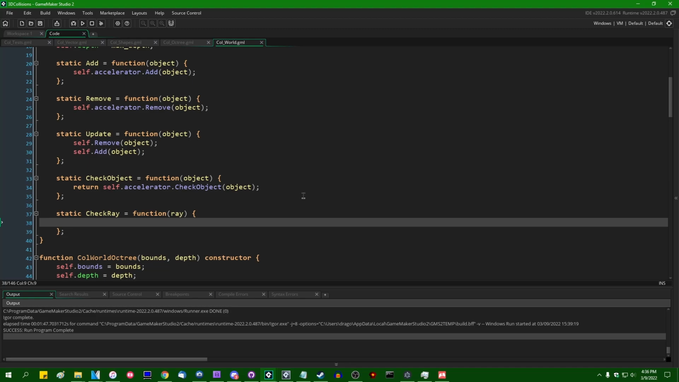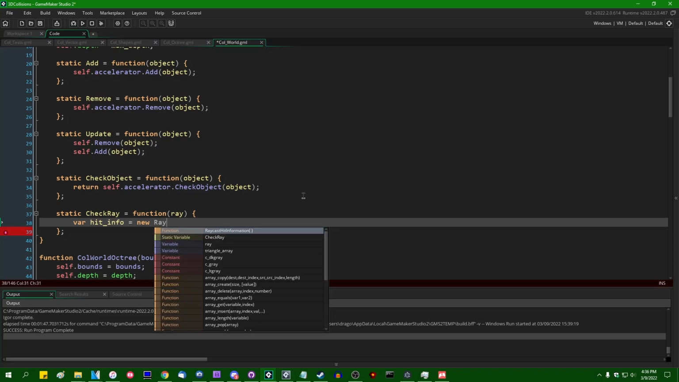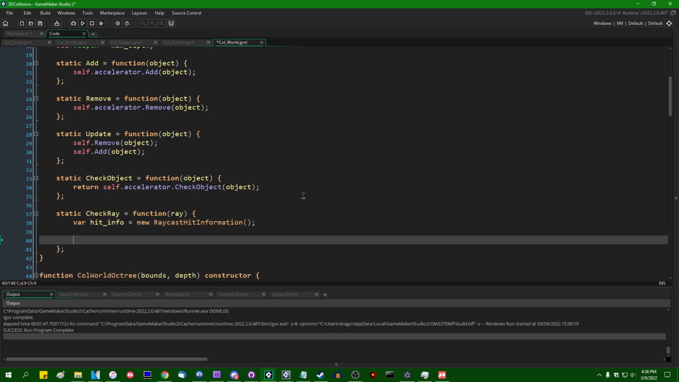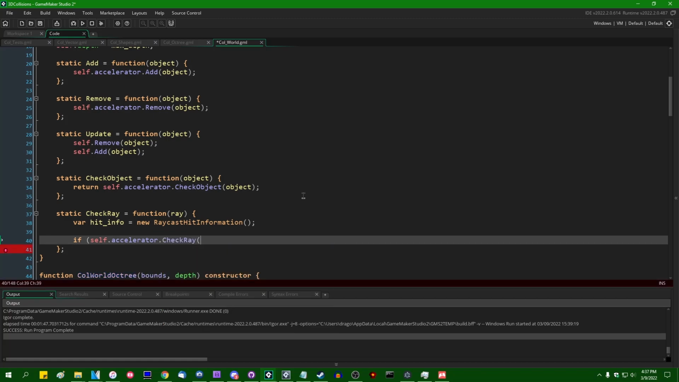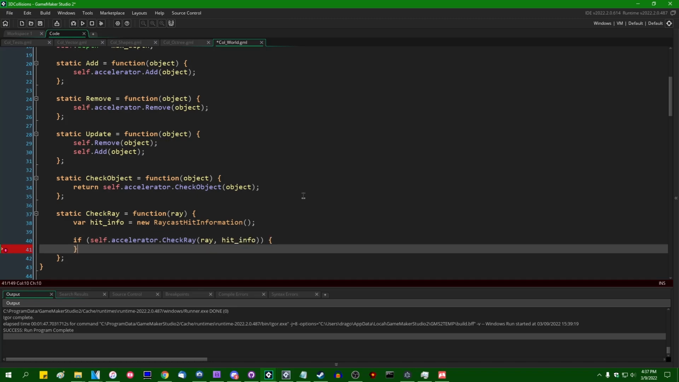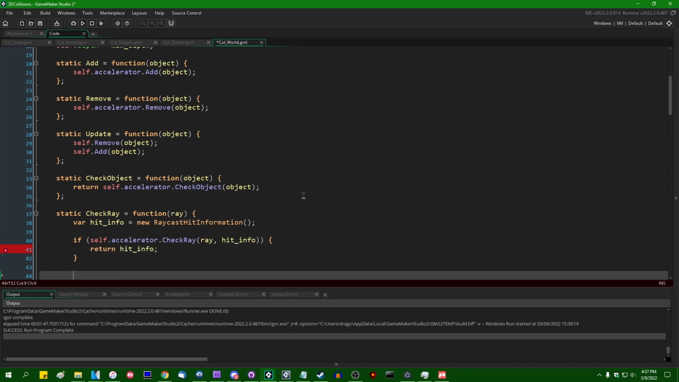Check ray is going to be a little bit more involved. We can say var hit info, because I did promise that I would create one of these and return it if a collision was found. Hit info is going to be new raycast hit information. And then if self.accelerator.check ray with the parameters of the input ray and the new hit info struct. If a collision is found, if a raycast hit is found, we're going to return hit info. Otherwise, we're going to return undefined.